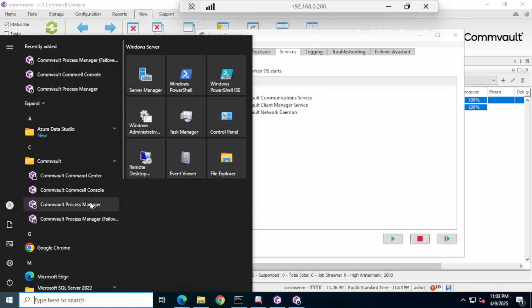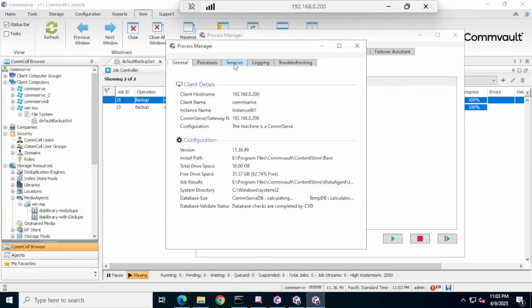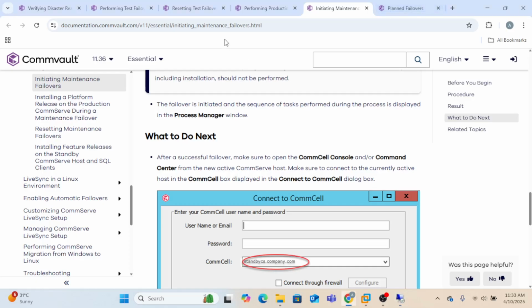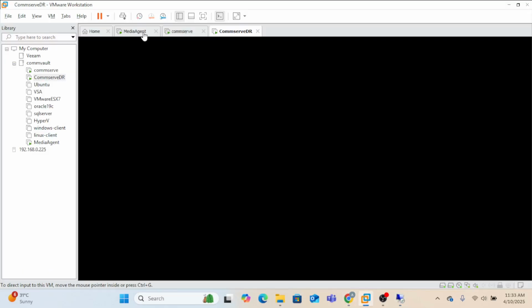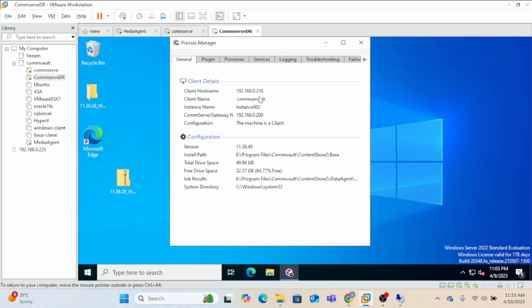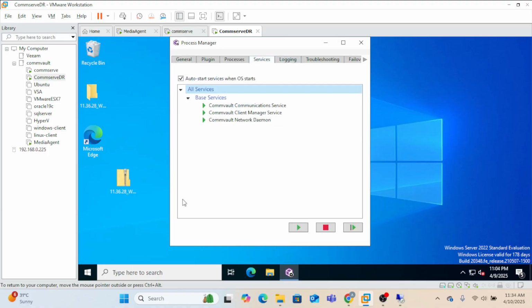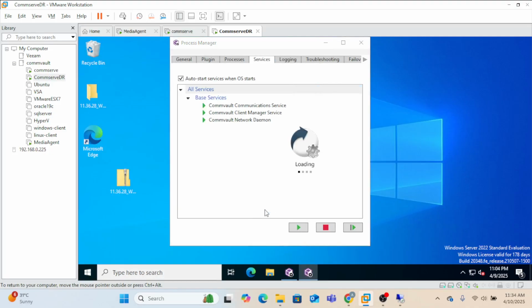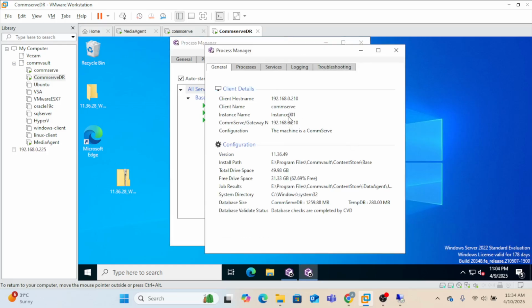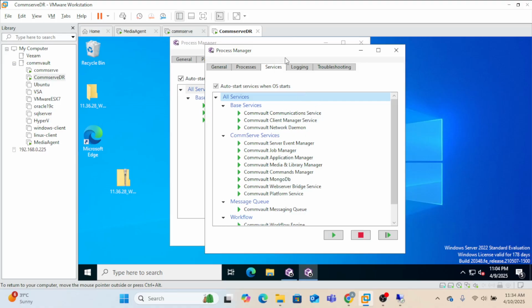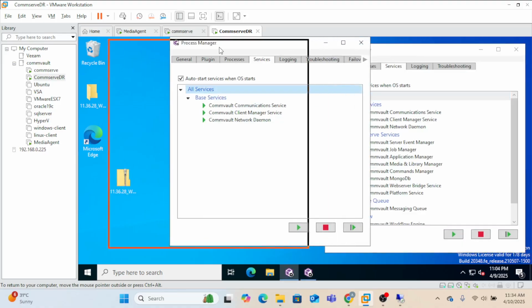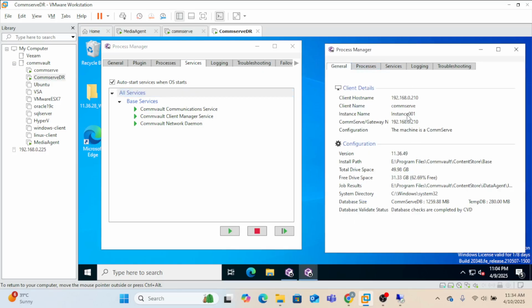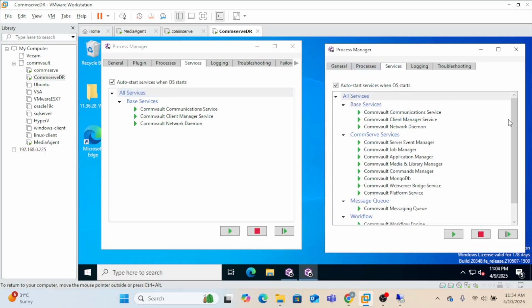Go to the Commvault Process Manager. Here also your services are running. If I go to the DR node, it will take you to the DR node. And here the instance 2 services are running. We go to the Commvault Process Manager for instance 1. So this is instance 1. You see that it has started the services on the DR node. So this is the test, right?